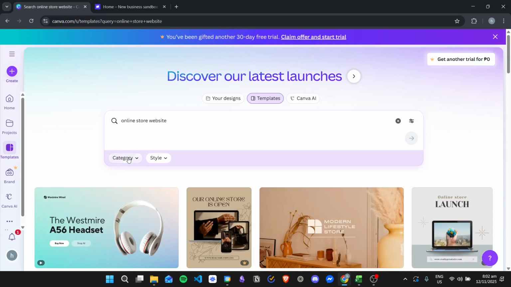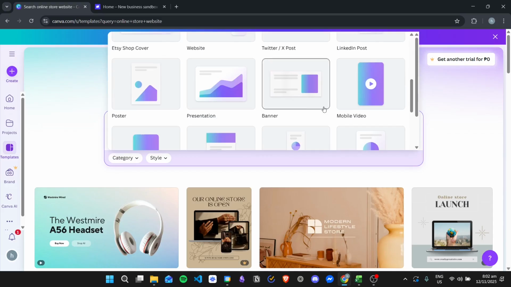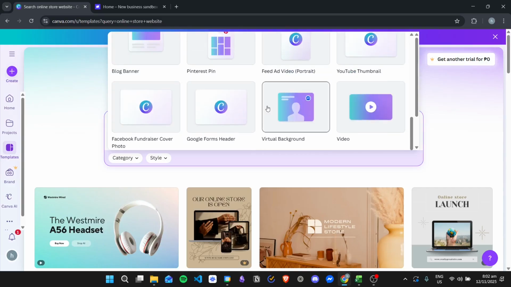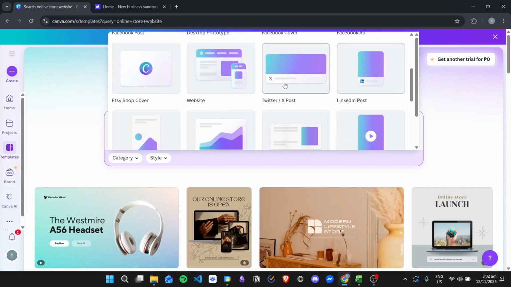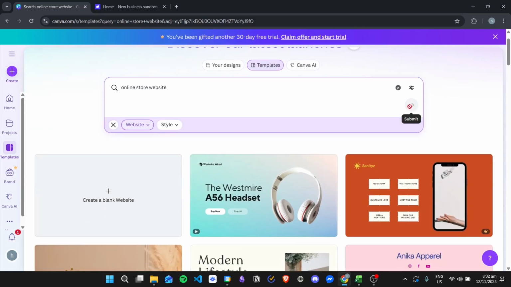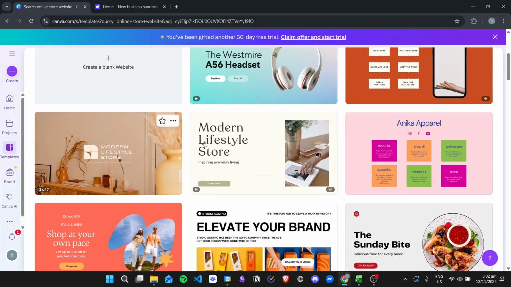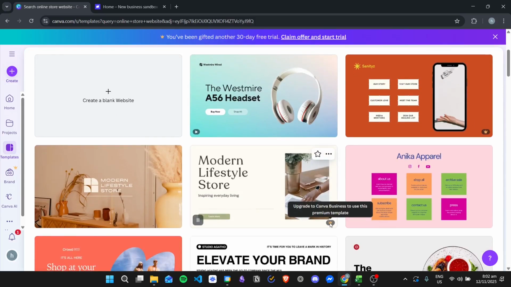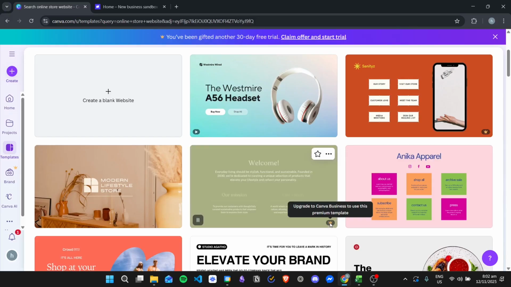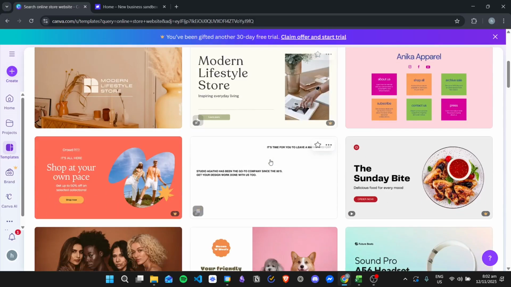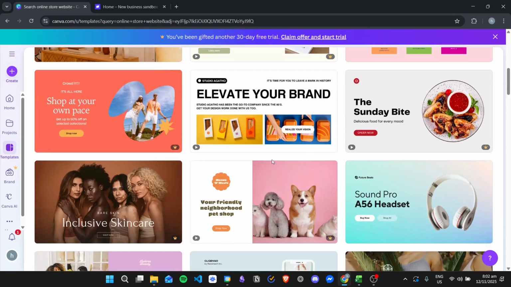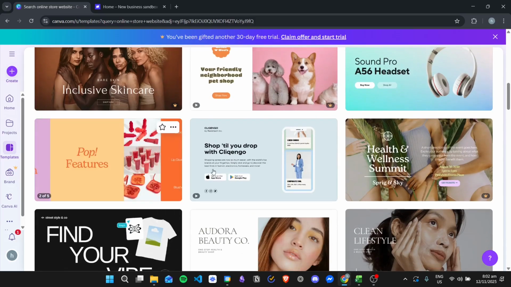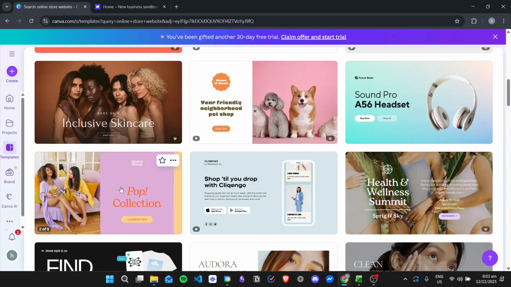And then for the category, let's make it website right here. So let's see again where the website is, just this one, so that we can filter our categories that only has websites. So if you have this crown icon right here, that means that you have to have a Canva business account or a Canva Pro account. But for this video, we're just going to use the free versions of websites right here. So for example, this one.